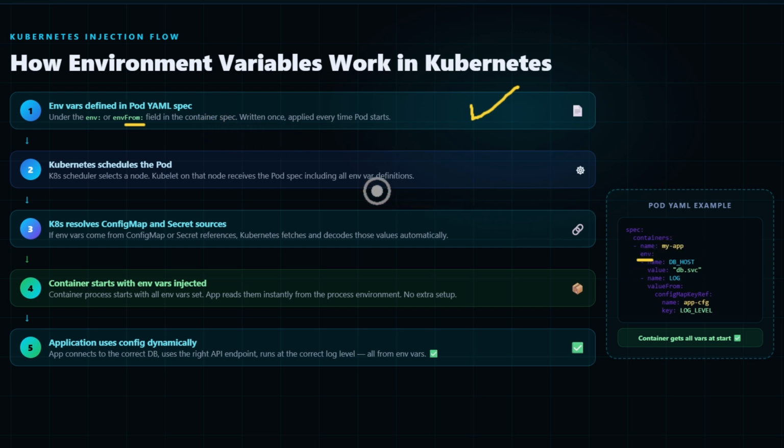Then we are going to write these values, and these are written once and applied every time the pod restarts and applies the new configurations. And then once we define the values in the pod YAML file, Kubernetes schedules the pod. That means Kubernetes selects the available node, and kubelet on the node receives the pod specifications with all the environment variable definitions. Once it is done, Kubernetes will resolve the ConfigMap and Secret sources.